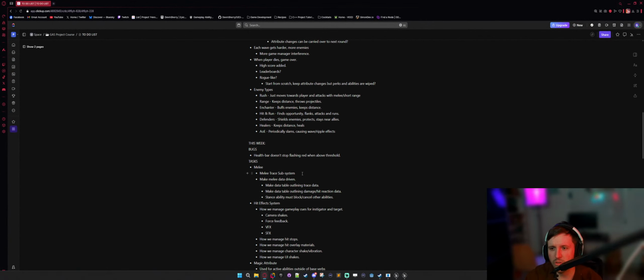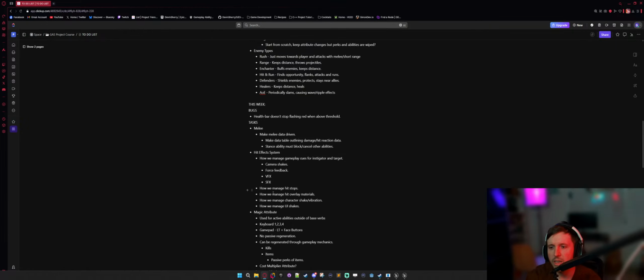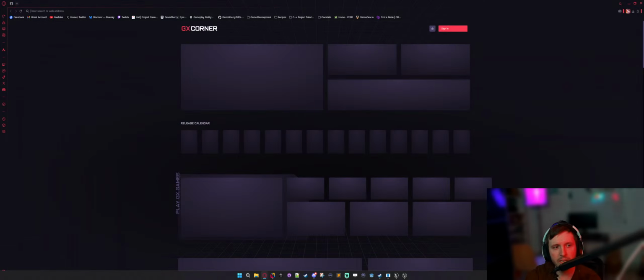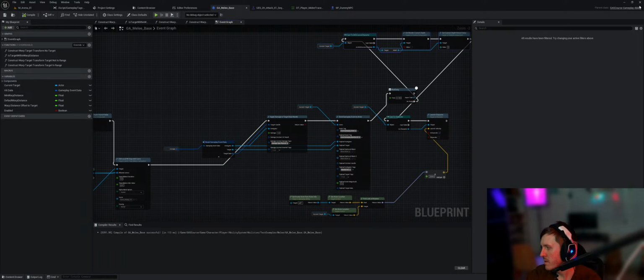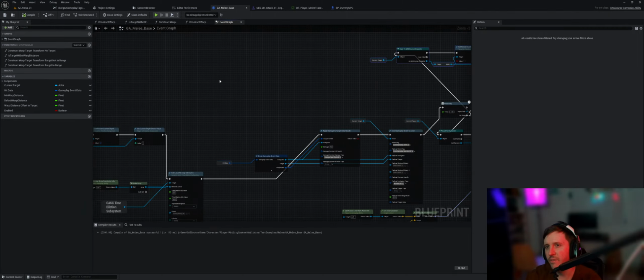So, melee, trace subsystem, and we did make this data-driven. So, outlining damage, hit reaction data. So, make data table outlining trace data, which we did. Let's just get rid of that. So, that hit effects system. So, that's all of this. So, how we manage gameplay cues for instigator and target. How we manage hit stops, hit layover. Okay, so we got all of that planned. So, that's good. And again, I don't know if I need something special for that.